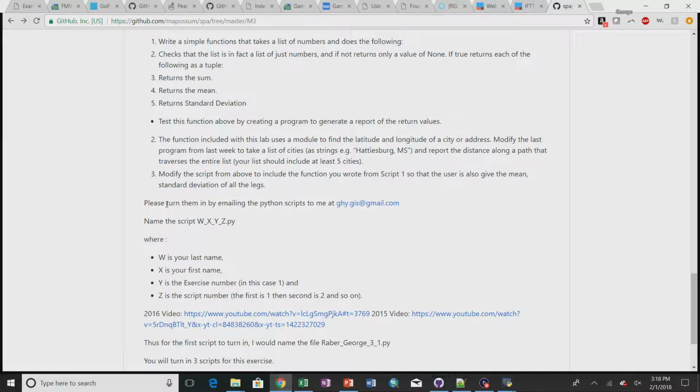So this one is going to ask you to write a simple function or functions. I don't care if you put them all in the same function or not. It takes a list of numbers and does the following. We need either a series of functions or a single function that first checks the list and sees if it is a list of just numbers. In other words, if there's something in the list that's not a number, it needs to know about it. It needs to tell you that it's not a list of numbers.